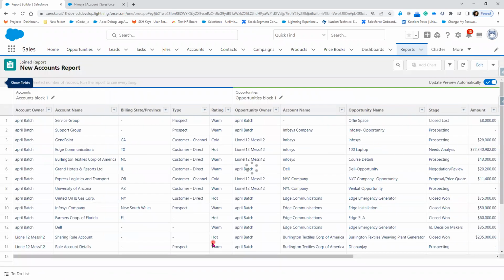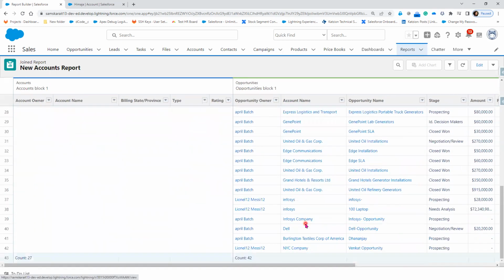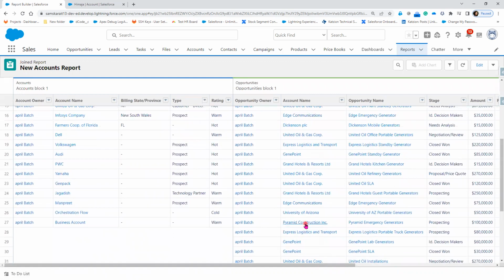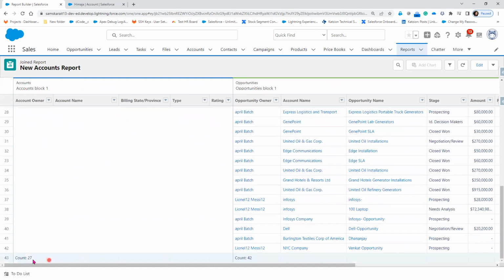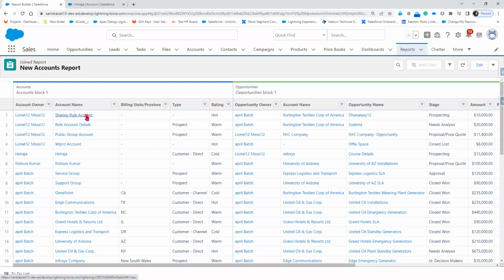Now for example, if you want to apply this, this side is the account and this side is the opportunity, and it is displaying both. Here there are a total of 27 records and here a total of 42 records. Now what are the account names? These are two different reports. There is no link between the two of them.